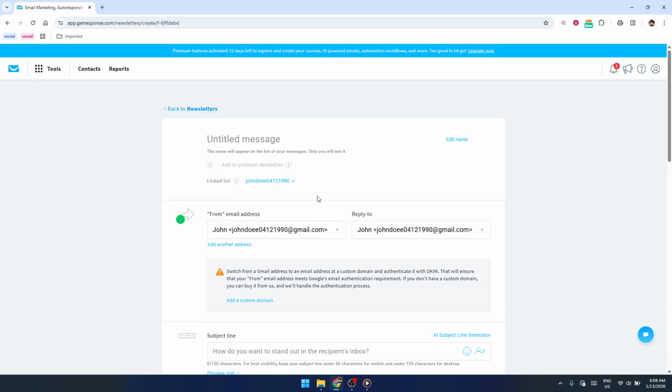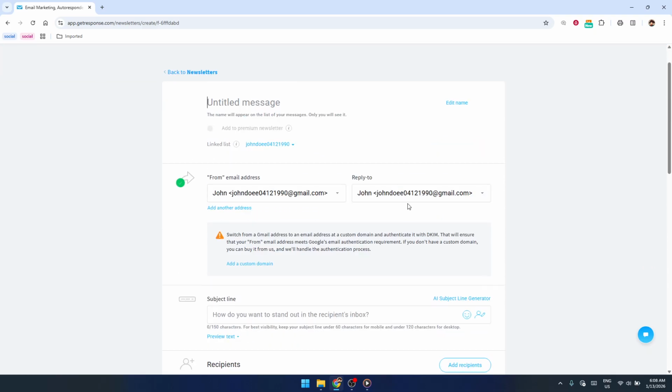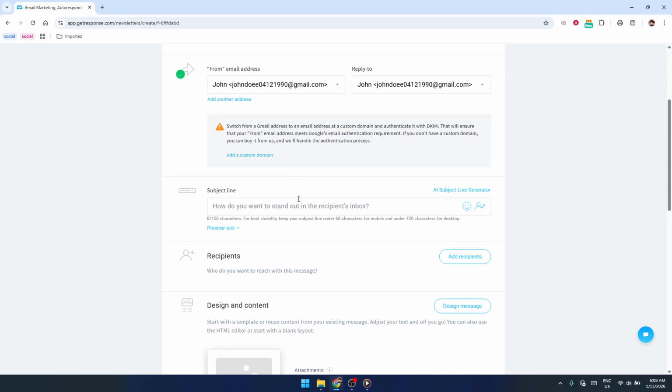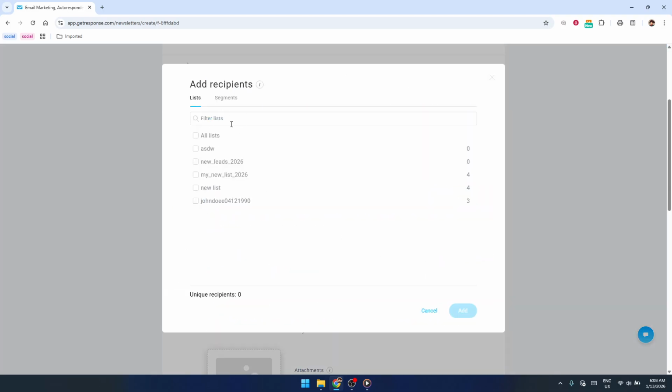Think of a newsletter here simply as any email campaign you want to send to one or more groups of contacts. After choosing to create a newsletter, the next important step is telling Getresponse who should receive this email. Click on Add Recipients. You'll see a list of your existing contact lists and possibly segments, depending on how you organize your contacts. Select the list or lists that you want this email to go out to. Take a moment here to double-check you're choosing the correct audience, because that determines exactly who will see your message.